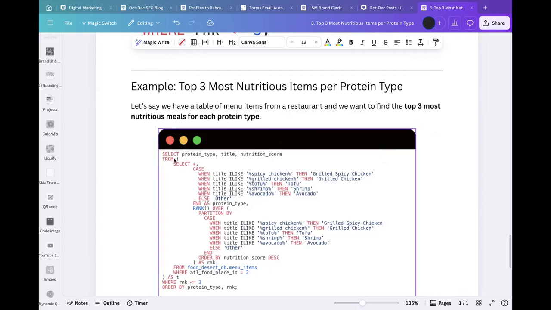This is saying, okay, this is where we're getting our columns from. So instead of it just being a singular table, like our nutrition score or our Atlanta place table, we created basically another little table. So what we're saying is select the protein type.